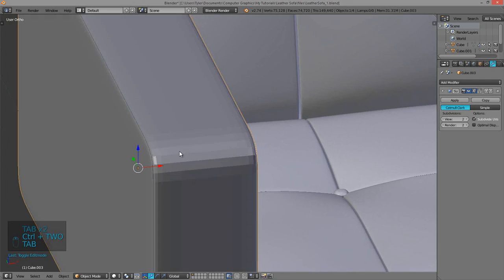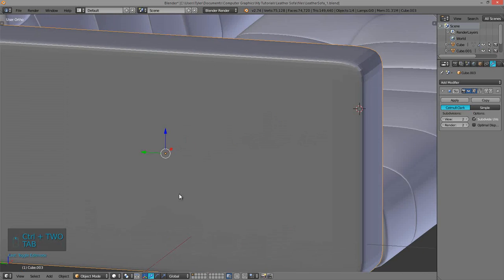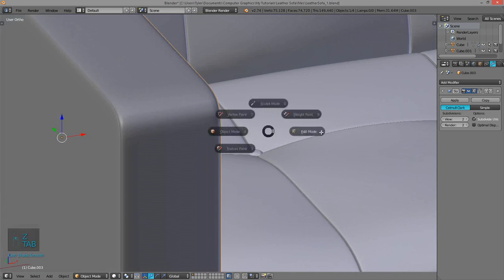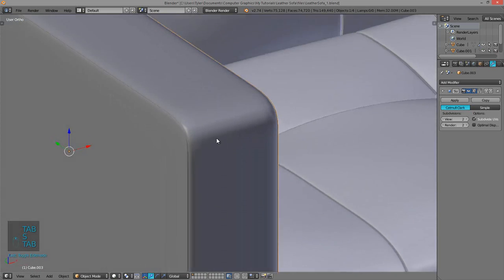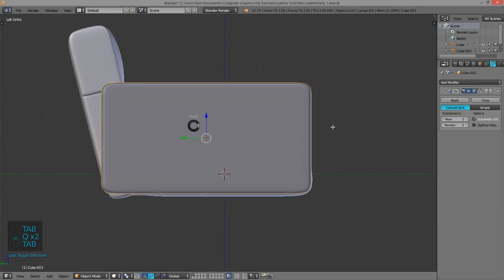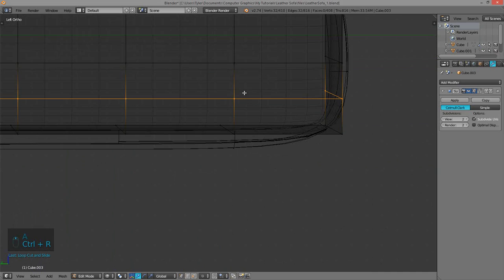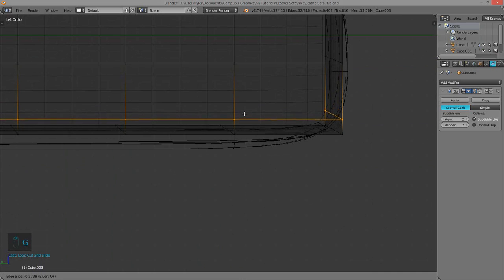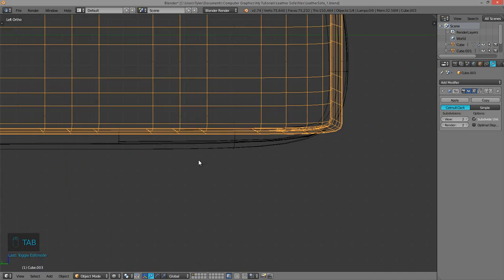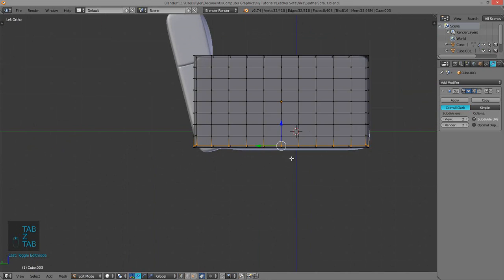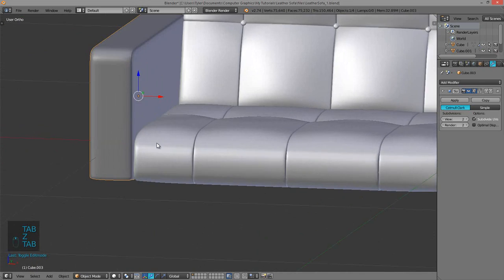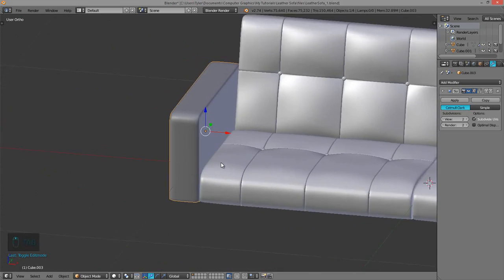Control 2 to add a subdivision surface, and we can see that looks good. Let's bring this a little down. Yeah, that's good. Cool. We're going to edit mode. I'm going to add an edge loop down here, just to flatten it out a bit at the bottom. Yeah, that looks good. I'm happy with that.